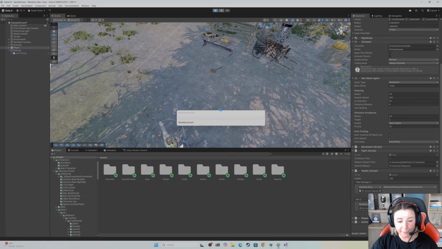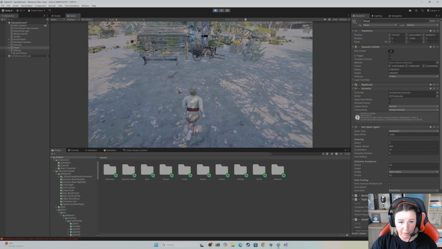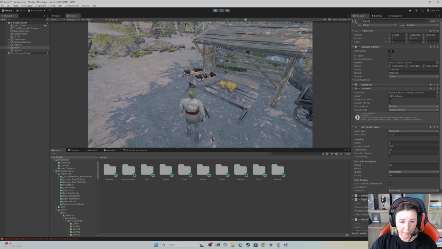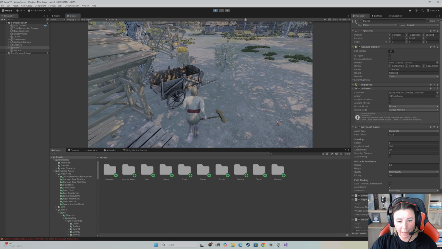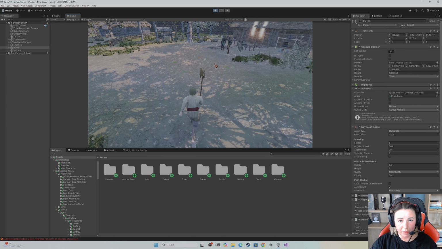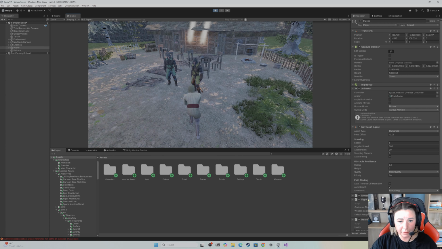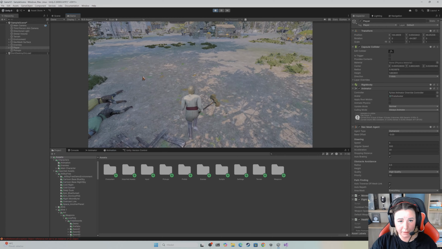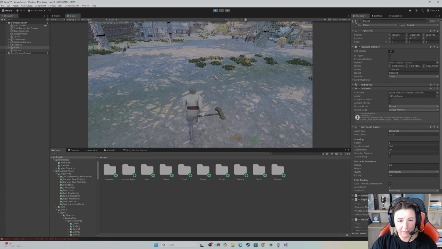Let's press the play button. Let's go to our axe. We don't have anything in our hands right now, so let's go closer. And as you can see, we picked up an axe, and we have an axe in our hand right now. Let's check if we can attack. Yeah, we can attack our enemies.